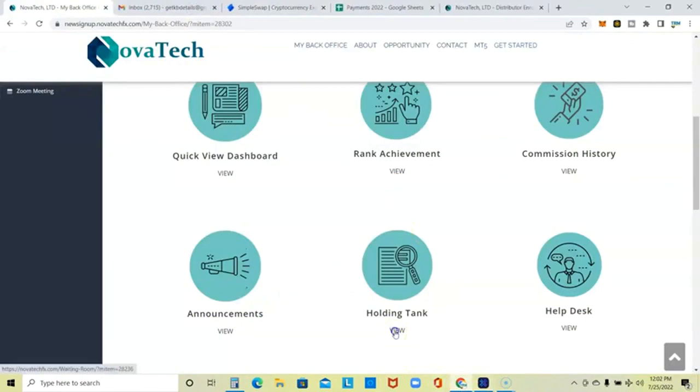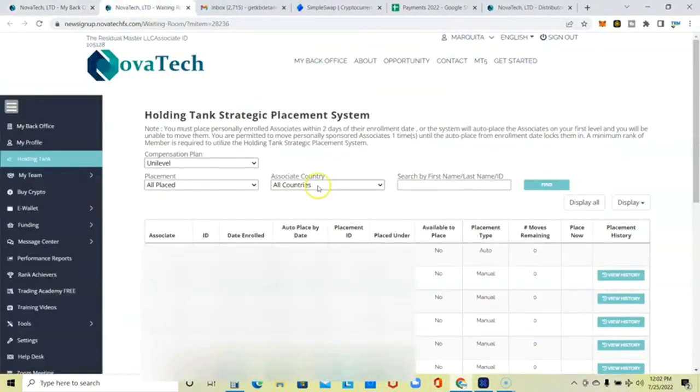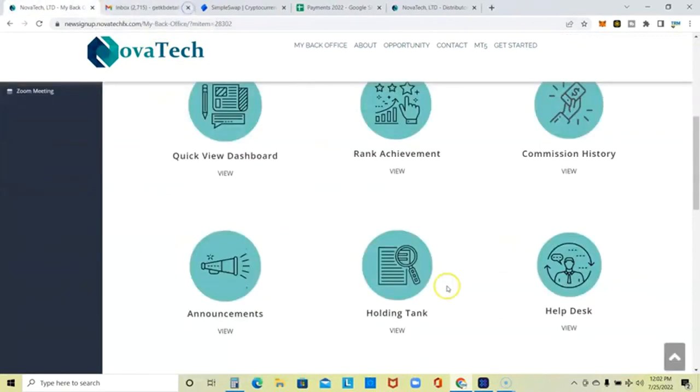The next is your holding tank. So I'm going to open this up. Your holding tank is going to show everyone that actually joined in your organization, and you'll be able to place them in any position that you would like. So I did put up a video in the group that shows how to actually utilize the holding tank, but this is where you will find it. Anyone that you haven't placed would have an option here that says place now, and you'll be able to move that person in specific positions that you would like, but that is where you would find the holding tank.